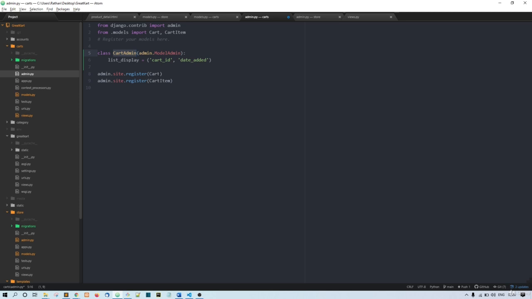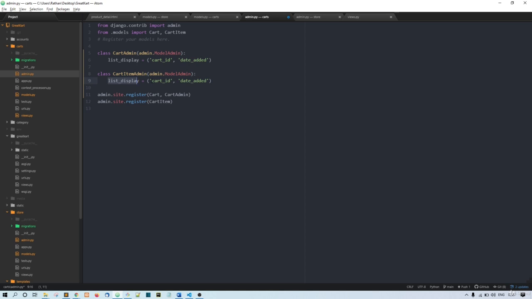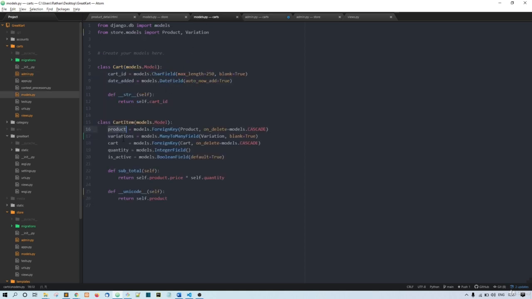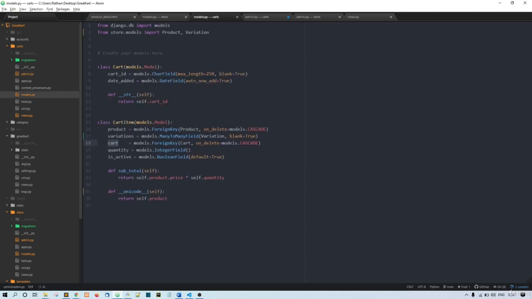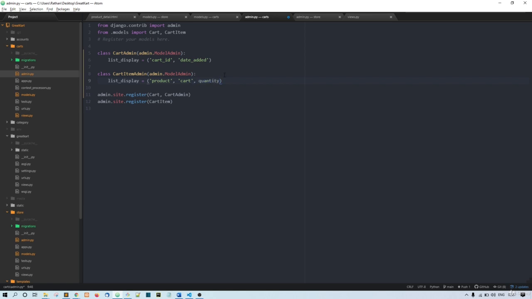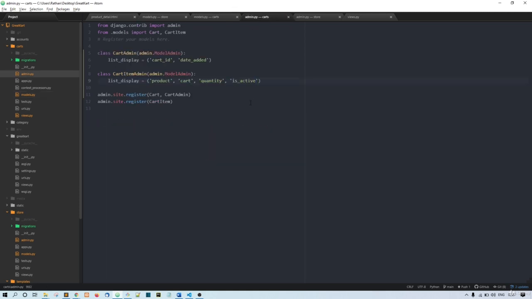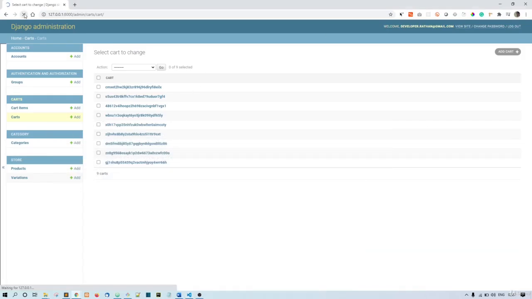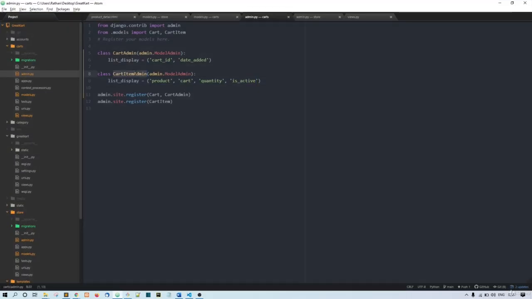Okay, so now let's register it here quickly and copy this, paste. This time it is cart item admin. Okay, so for this let's say list display cart item product comma, then I think cart, quantity, then the last one is active. Okay, that's enough I think. Now refresh. All right, so cart items. Okay, we did not register this one here.